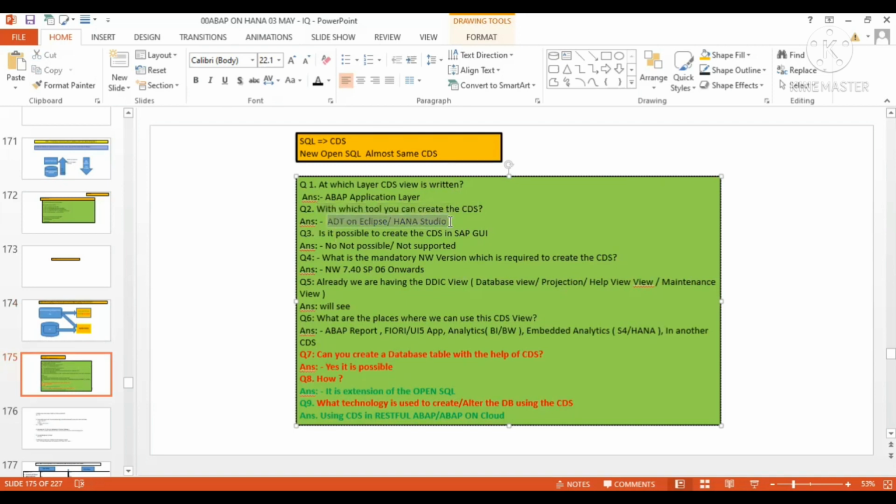All these questions are very, very important. All the questions from CDS are very important. Is it possible to create the CDS in SAP GUI? No, not possible. What is the mandatory NetWeaver version required to create the CDS? NetWeaver 7.40 SP06 onwards.